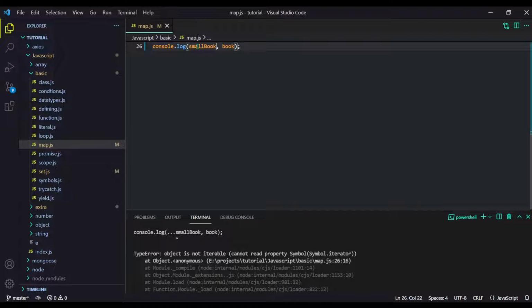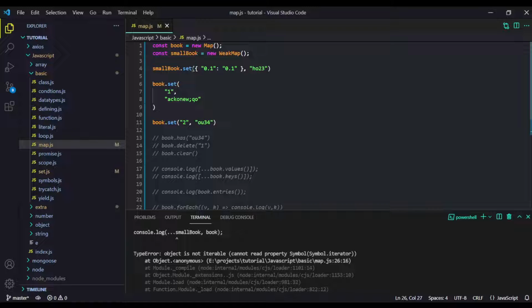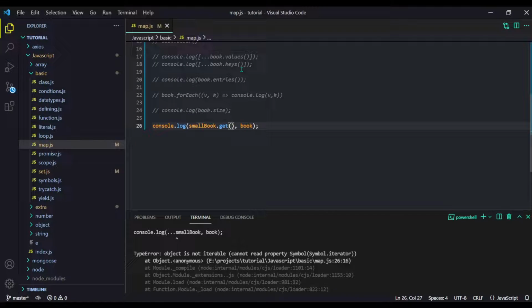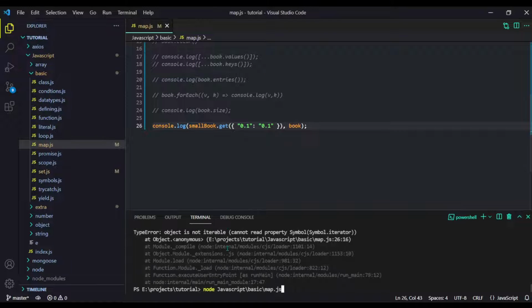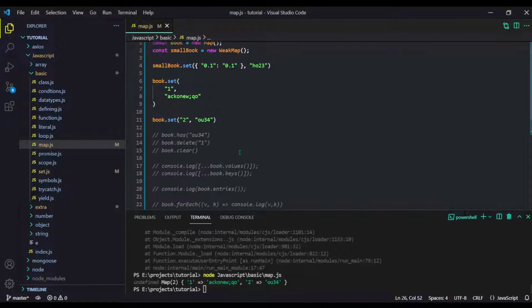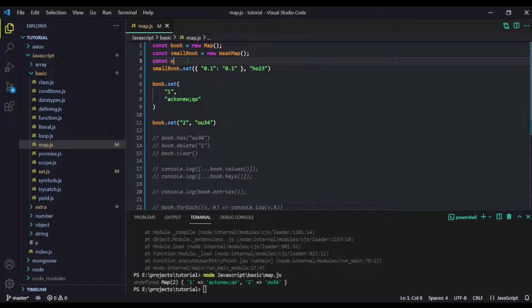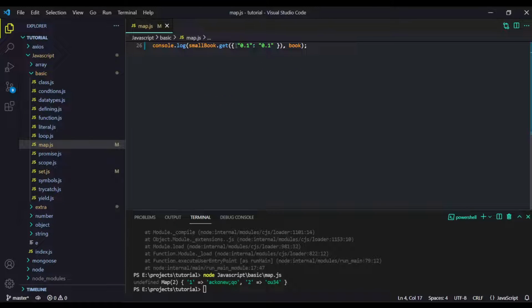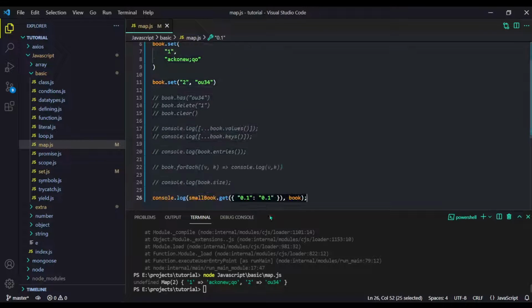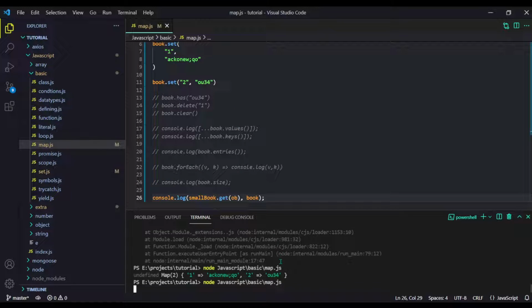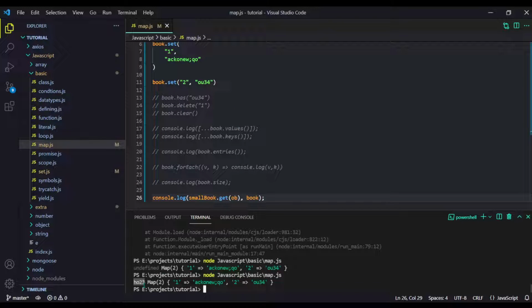So we can use the dot get method here, and I think we cannot get it. If I just do this, copy, paste, it should not work. Yep, it returned undefined because that object is a new object, not the same one. So let me use this object as the key, and let me do the same here too. Bam. Now you can see it returned that value.